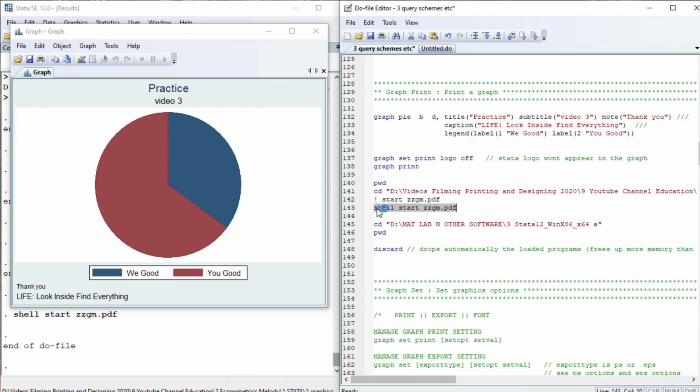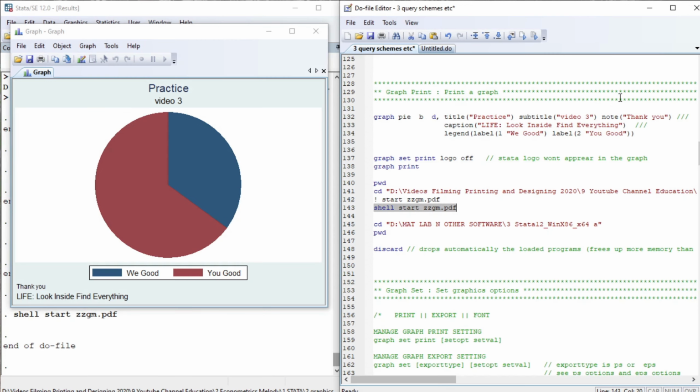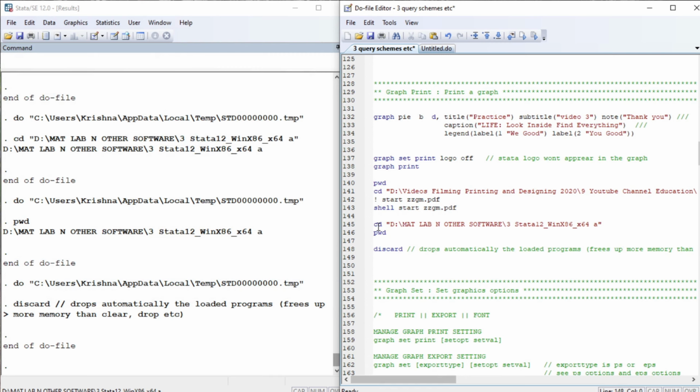Let me open the same file, and you'll see this file over here, and this is the graph that we have saved. Now let me change the directory back to its original position, and let's see, this is the original directory, and let me discard this graph.